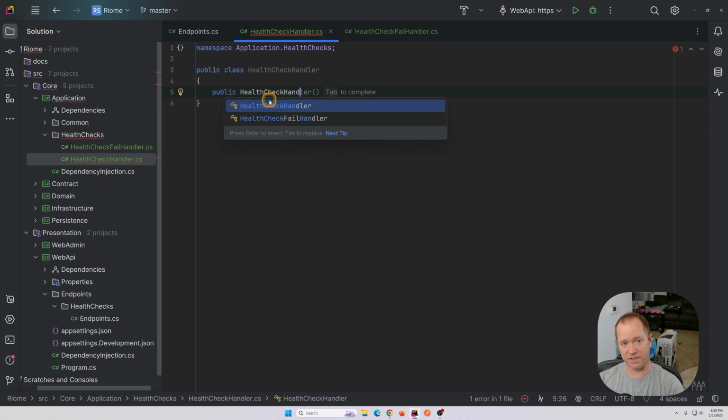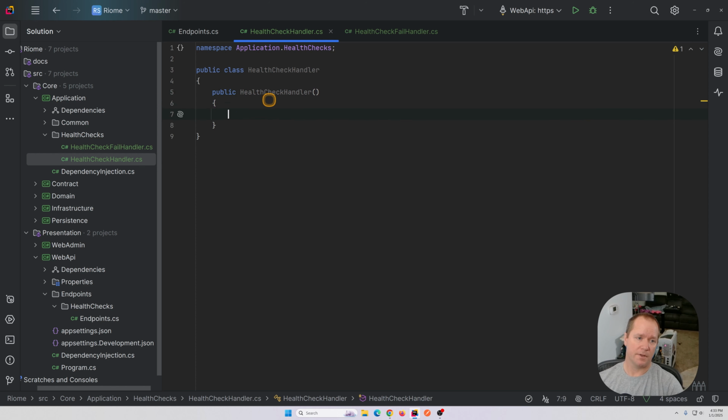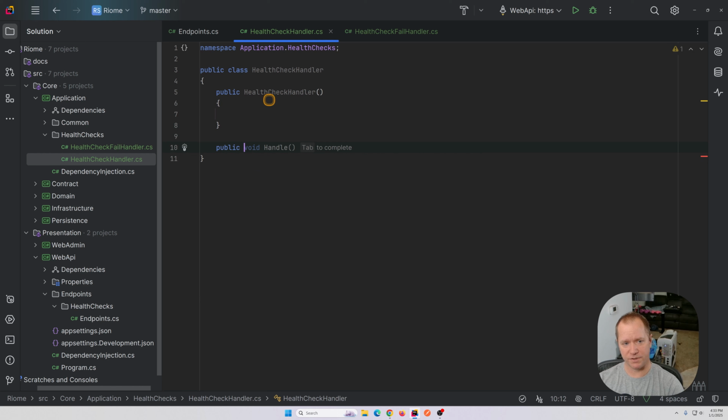I'll just make this empty right now, but we're going to use it. And on here will pretty much just be a handle async. Will be a single method. Most handlers in this build will have a single handle method. Sometimes I'll do a secondary or a third, but for the most part, they're all going to have one that I call handle async.